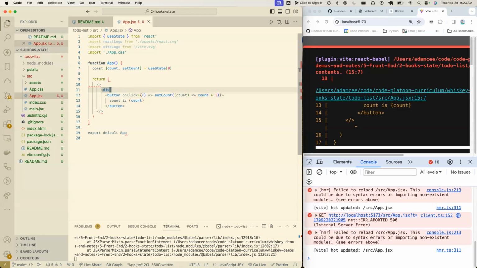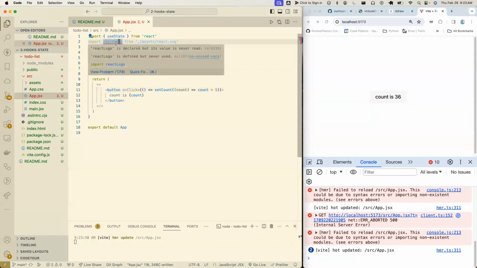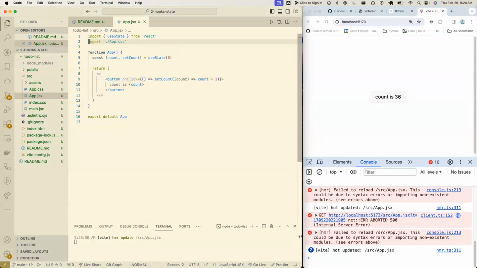And it looks like we've got an error right now. That looks a little interesting. And that would be because, in fact, I have a div that doesn't have a closing tag. And now we've just got this bit of state. We're not using the logo. We're not using the Vite logo, so I'm going to delete both of those.